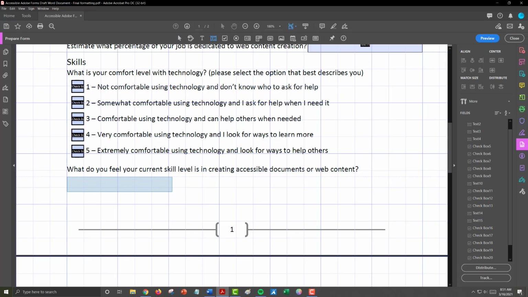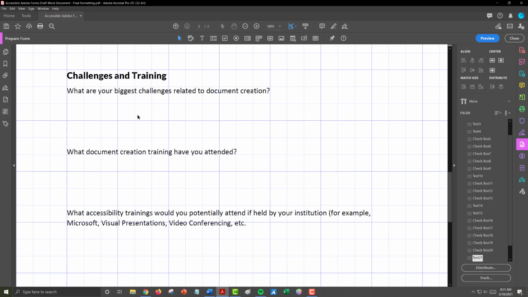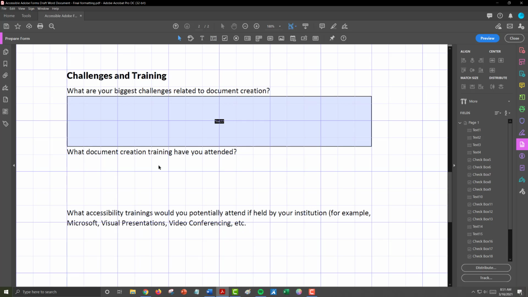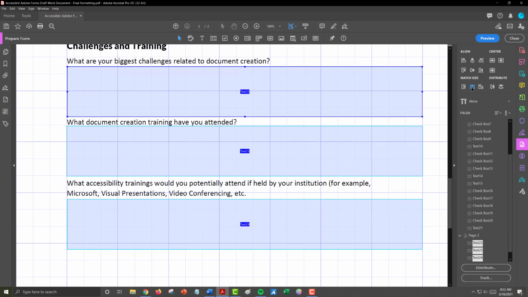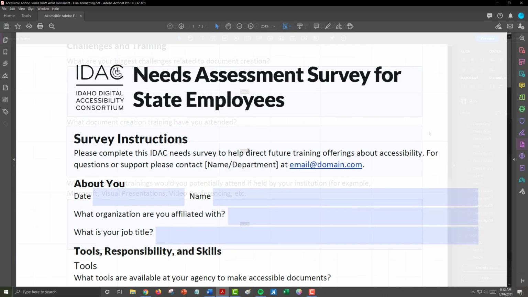What do you feel your current skill level is in creating accessible documents or web content? This is our large text box, so we're going to take up more space than our small text box. And then our last challenges and training questions. Again, these are our large text boxes. So we're just going to draw a little bit bigger space and make sure it's aligned with our previous page. And if you want to have each of these sizes exactly the same, you can select all of these text box options and use the match size tool. And there you have it.